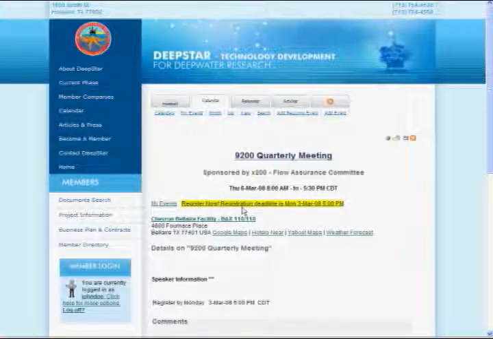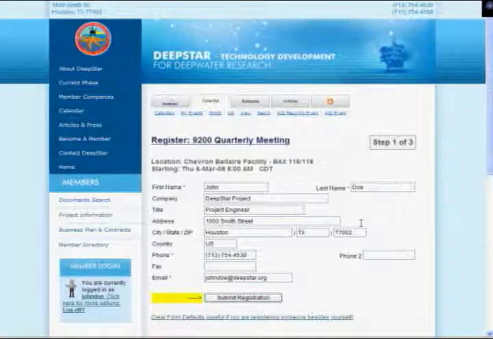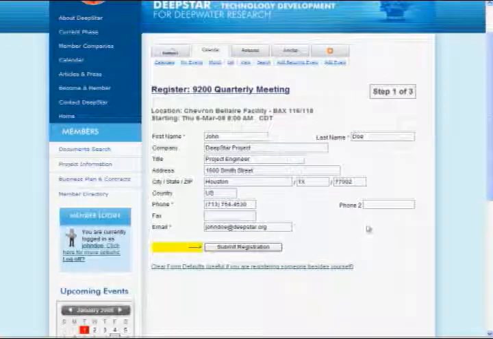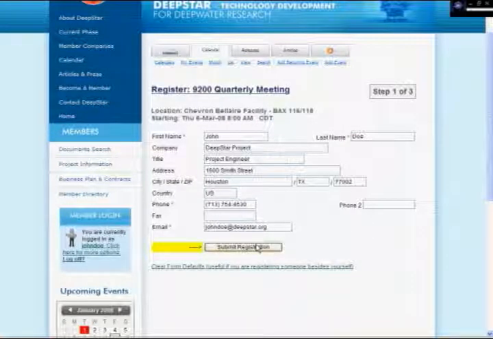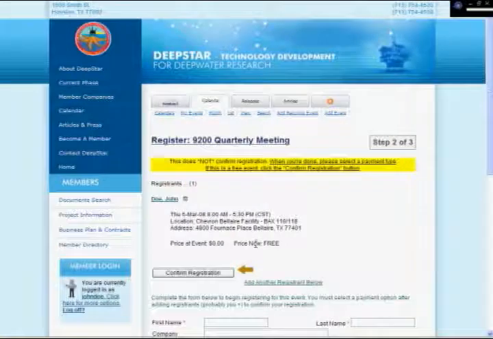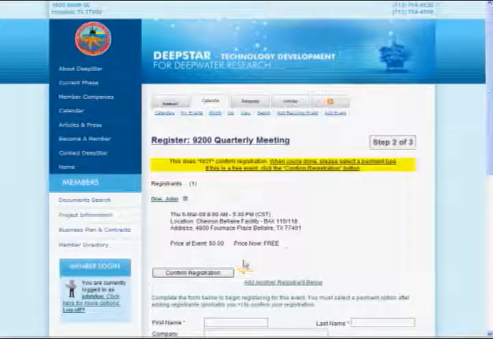If an event can be registered online, you will see a yellow Register Now link just below the event title and date. Click that link. If you are logged in, the form that appears will automatically be populated with your profile information. Next, click the Submit Registration button. On the next screen that appears, click Confirm Registration.